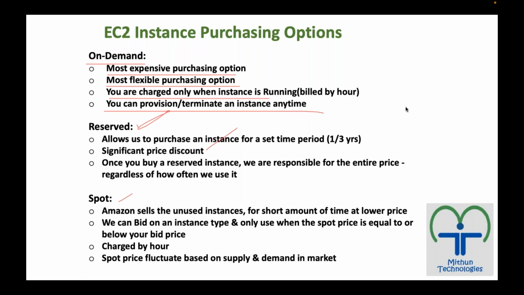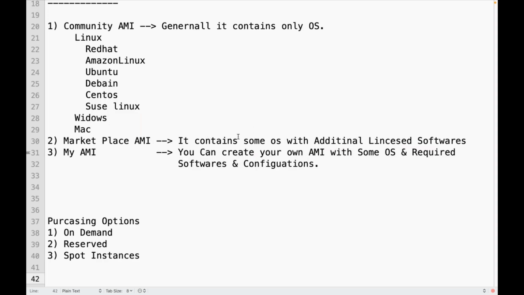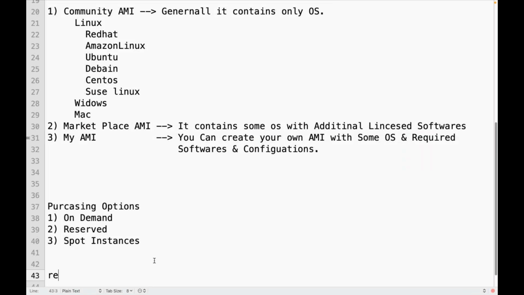Guys, be consistent in the classes. If you are not joining regularly, I am not going to explain the same concept again. When I go and explain Terraform, I will create AWS resources using Terraform.